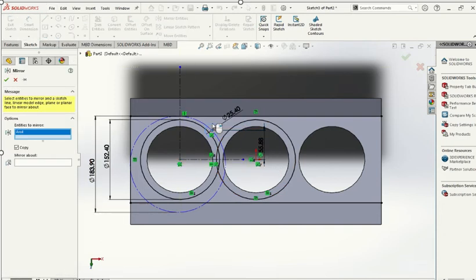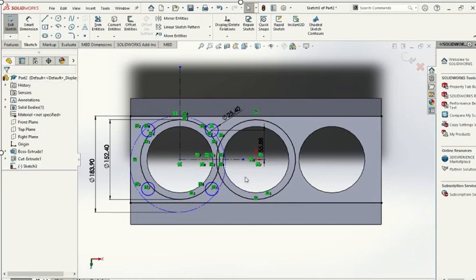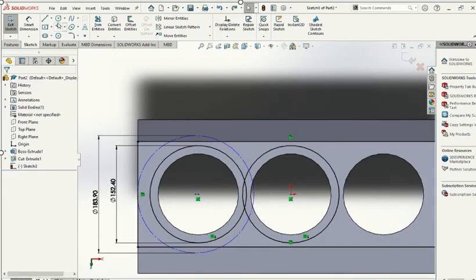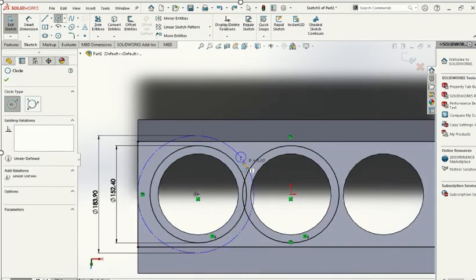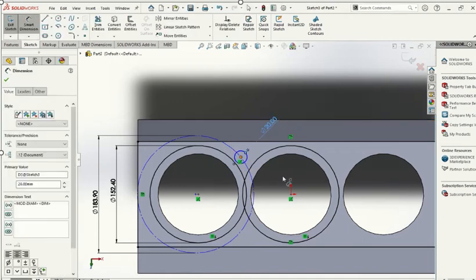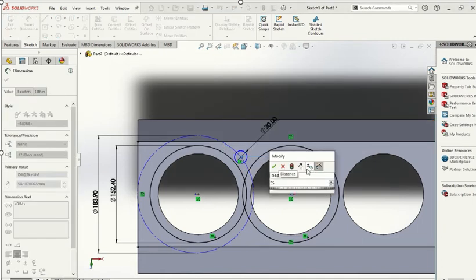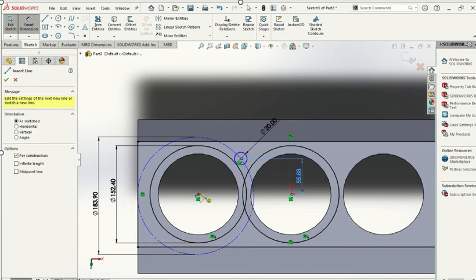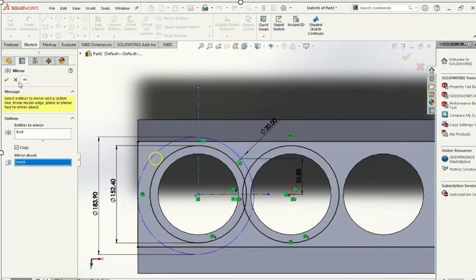We will draw center lines for mirror entities. We will mirror the circles, and here I redimensioned the circles. So here it is 20, and the distance between point to point is 55.50. I did the same steps.